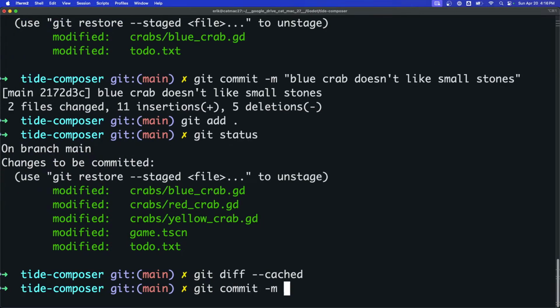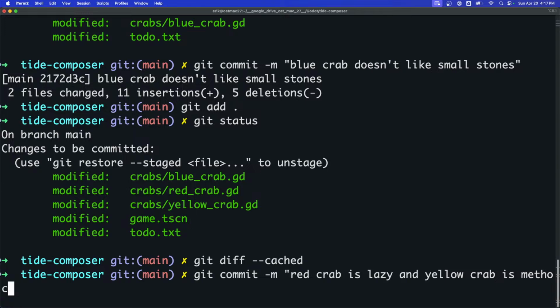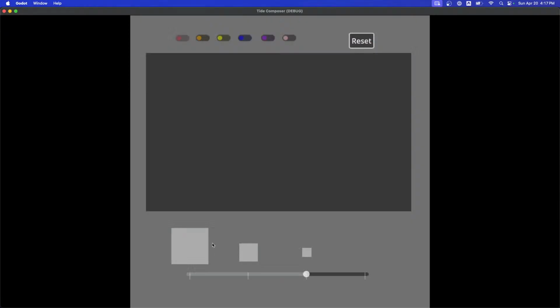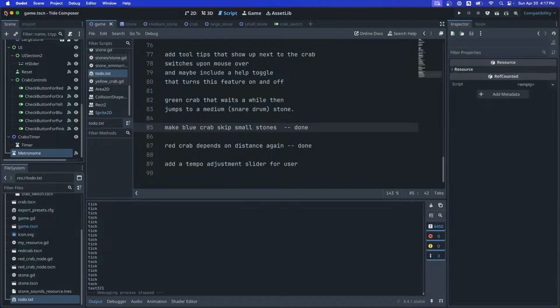Okay. Red is lazy, let's say red crab is lazy, and yellow crab is methodical. Got it. We can close this for now. Add a tempo adjustment for user. That's the one we're going to do next.